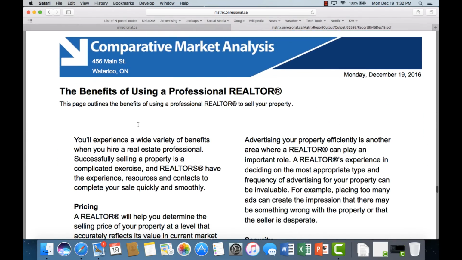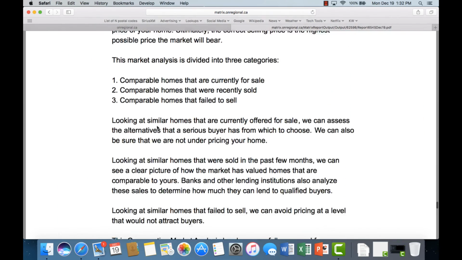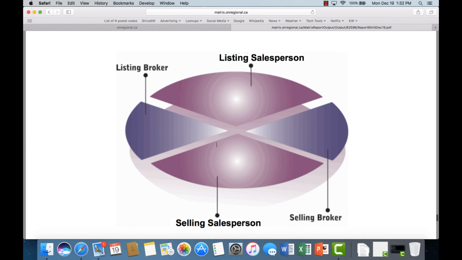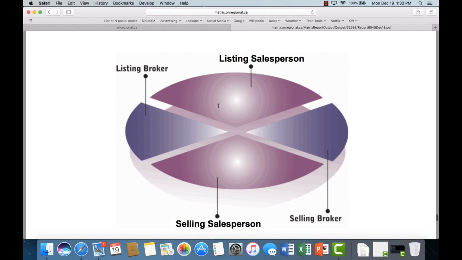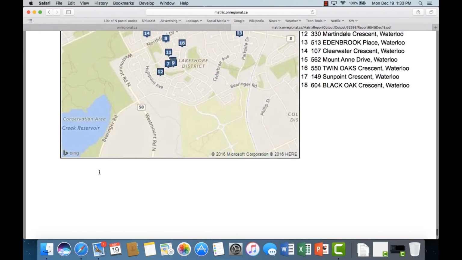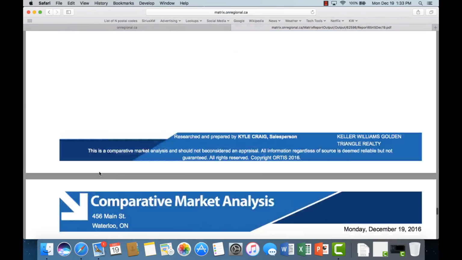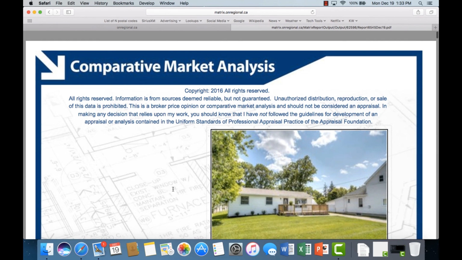Again, down here, this is the benefits of using a realtor that I have selected in my report. There's that market analysis explanation. Where the commission goes, shows it's just not all going to the listing salesperson. Again, you could even take this listing salesperson and divide it down to your expenses and all of that, so it's not just like you're pocketing all the money. There's the map layout, and that's it for the CMA. So you'd print this off and go do your listing presentation and clean house.